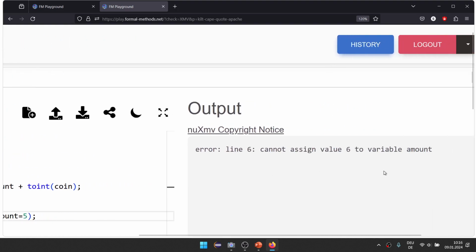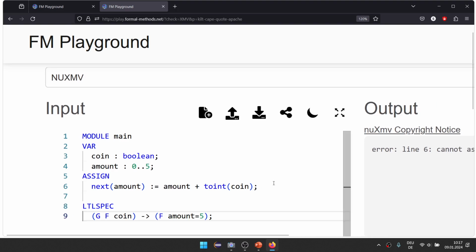There's an error in line 6. Cannot assign value 6 to variable amount. Let's look at line 6. Why would it want to assign 6 to amount? Amount can only go to 5. But what could happen is that we have infinitely many states, right? So if we are in a state where amount is already 5 and coin is still true, then it tries to assign 6 here. So yeah, that's not good.